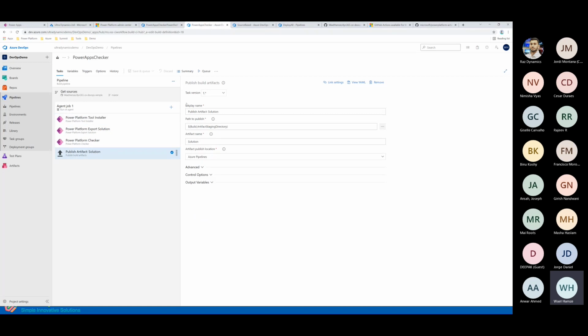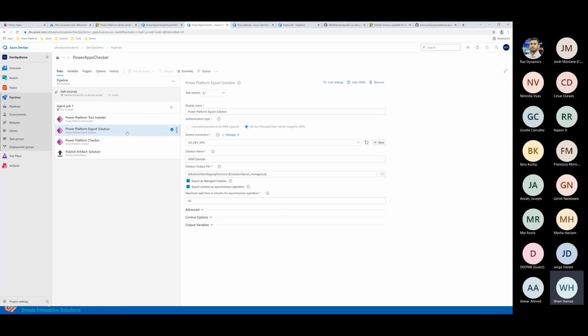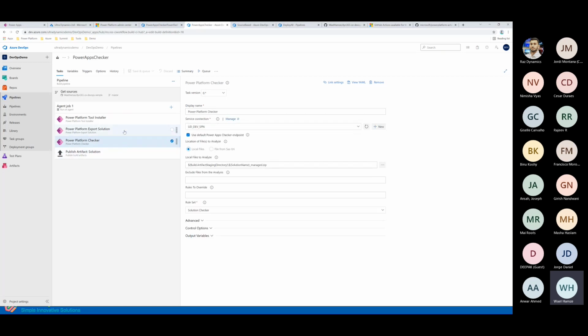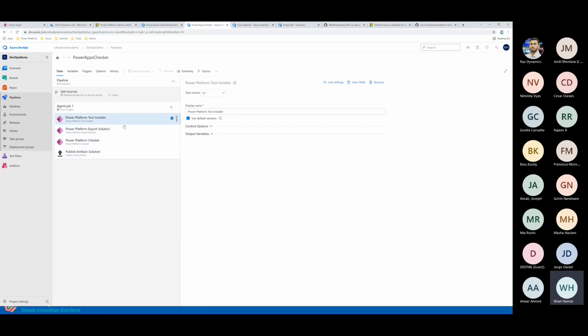This is the same thing done using the Power Platform build tools. So again, you've got your solution export. You can see the experience is a little bit better here. You can define your service connections and where you want to put your solutions. It's a bit more readable. You don't have to worry about scripts or anything. You can just drag and drop these actions and have a pipeline up and running.